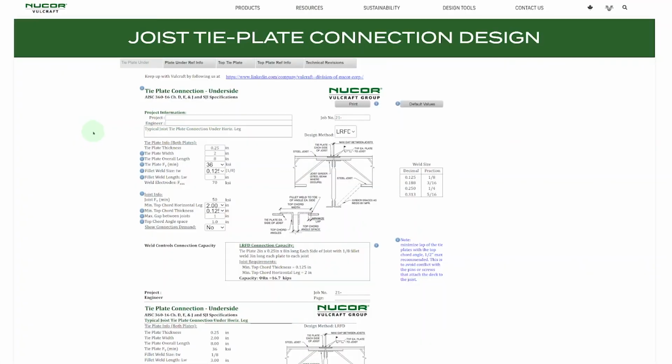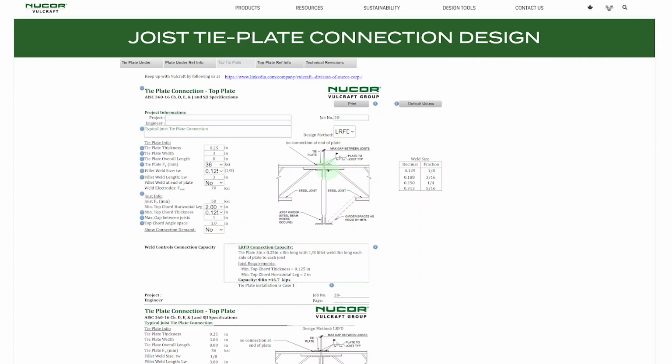Let's jump in. So the first thing to point out are the tabs across the top here. There's two scenarios where you might be using a tie plate connection. One where the plate is tucked up under the horizontal legs of the joist top chord, so you can see that in the detail here. And then the other, a top tie plate, where it's actually on top of the joist, spanning across the chord gap there. And then within those two scenarios, there are these reference info tabs as well.